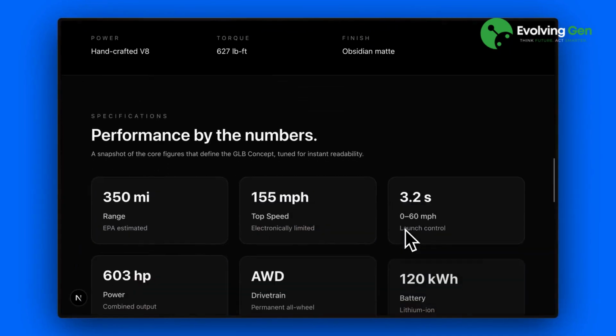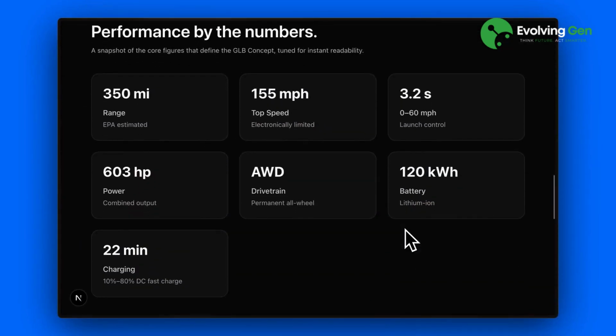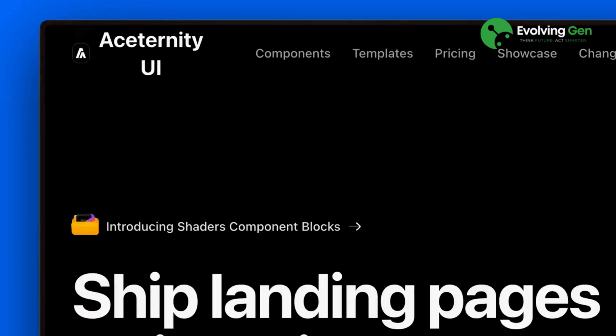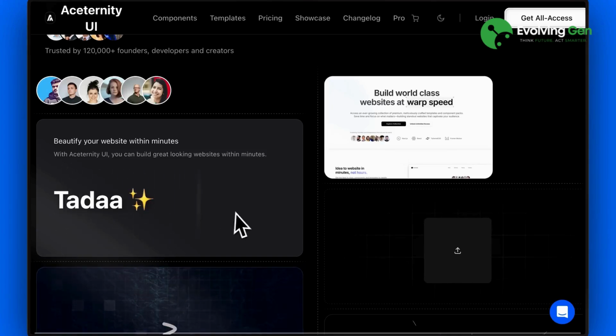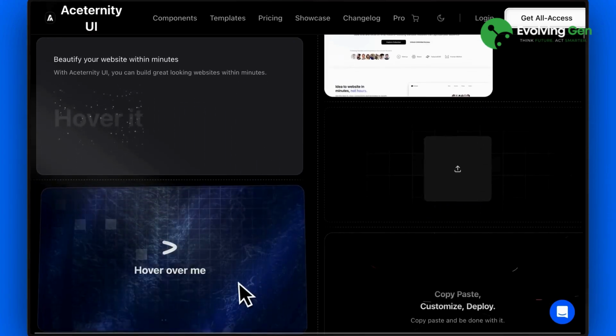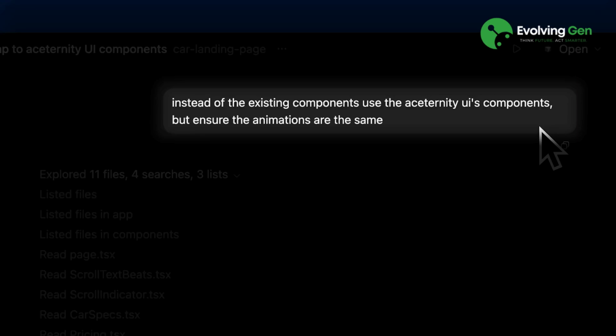Now, even though the website had animations, the components still looked flat compared to the hero section. So I went to Aceternity UI and chose components from there because Aceternity components come with a lot of built-in micro interactions and animations that are ready to plug into a project. I went to Codex and asked it to replace the existing components with Aceternity's while keeping the animations the same.